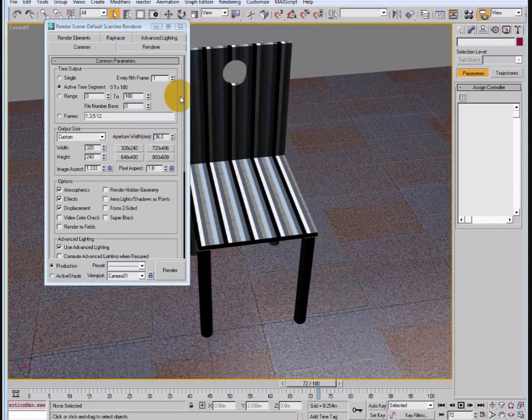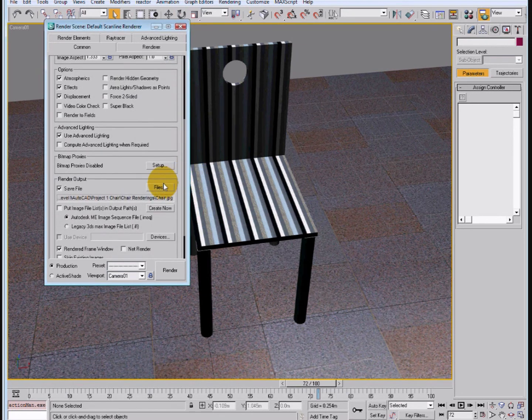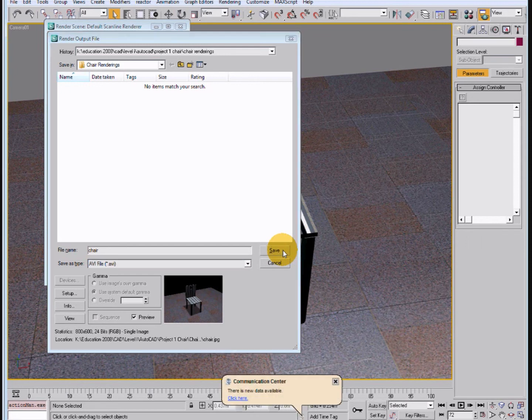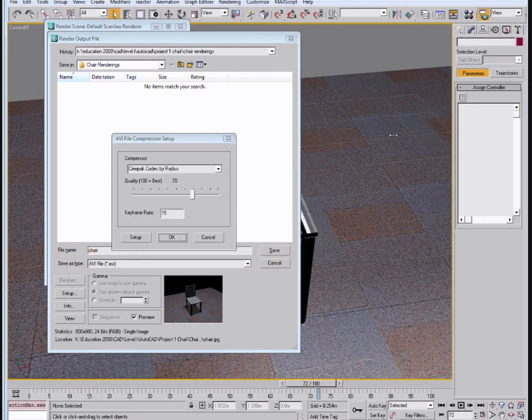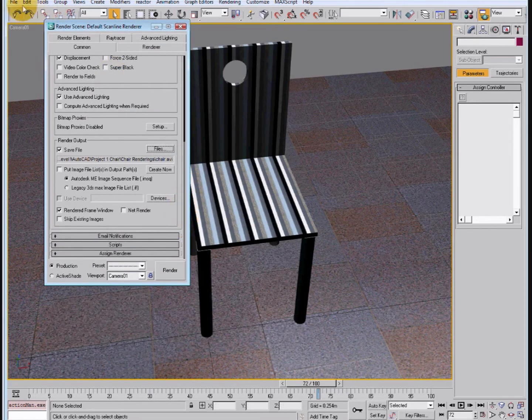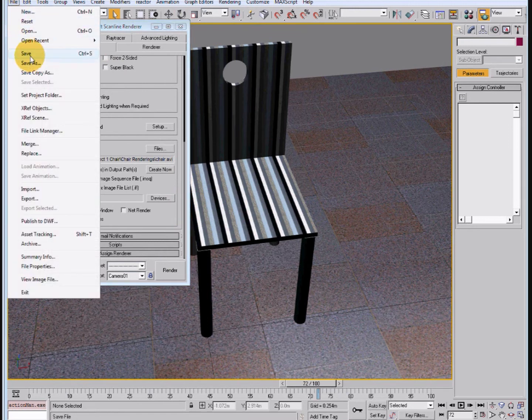But we'll come down, and we don't want to render this as a JPEG. Instead, let's go ahead and render this as an AVI file. And type chair and save this to your large drive. If you try to save this to a small drive, these are very big files. Go ahead and push save. And then we do actually want to compress this a bit, because these are very big files. 70 is probably fine. And when we render this, first thing we want to do is go ahead and save our work before we render it.